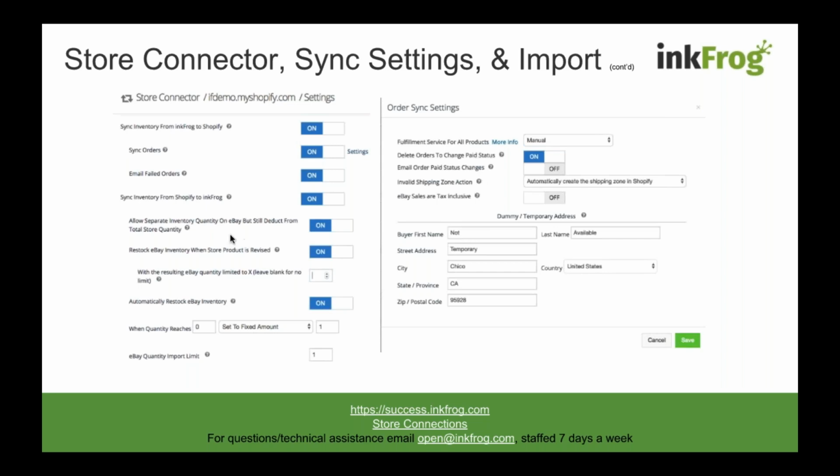So again, these were kind of all that I just went through here, the restock. This one's left empty. Now in this scenario here, if you keep everything kind of the same when you're doing your allow separate inventory, so your restock, your automatically restock, and your eBay quantity import limit, what we kind of recommend is having all these numbers kind of the same, only because a lot of the times the reason you're setting this, again, is to keep within your eBay listing limits.